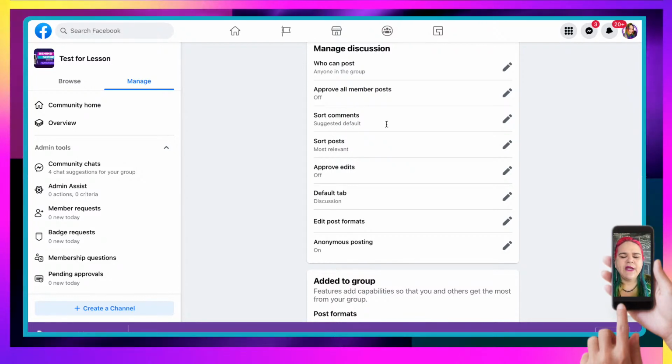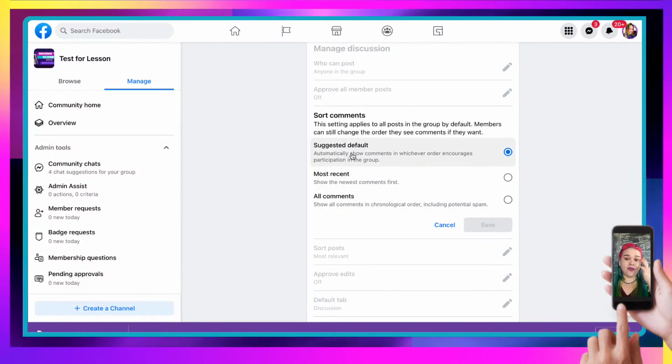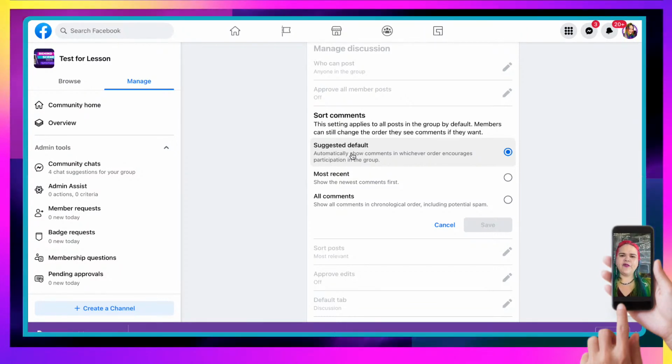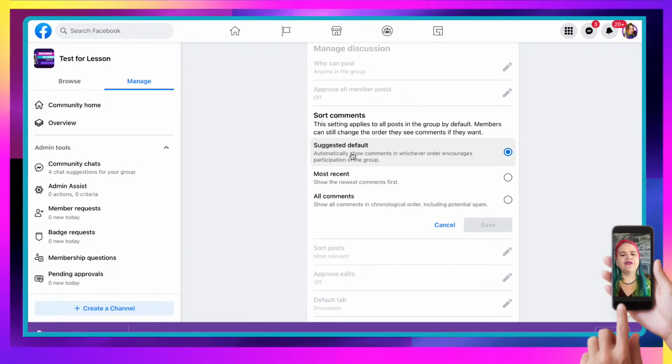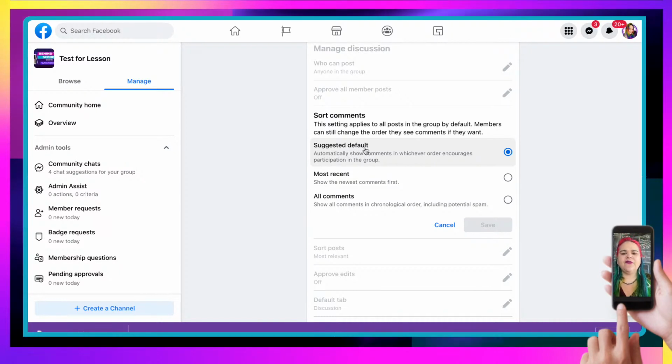Now, this is the sorting. So the sorting applies to how they see the comments. So when somebody comes into your group, it defaults to suggested. So, you know, when you go to your Facebook profile and you read through the profile, and the people that you see on the wall are people you interact with the most, right? And it's all a mishmash of times of when people posted. If it's set to default, that's what it's going to look like when people come into the group, and it can get a little messy and confusing for them, and they may also miss posts.